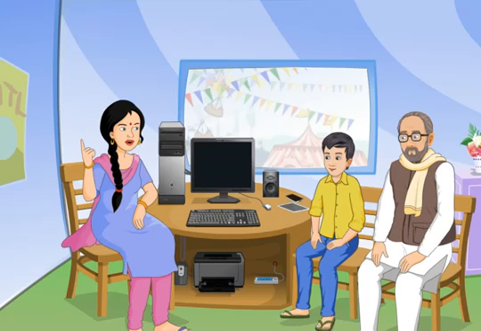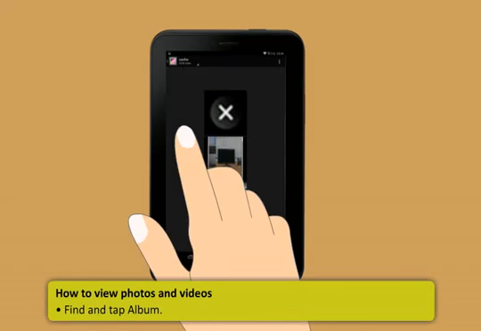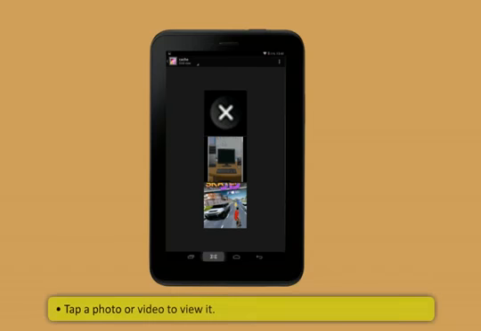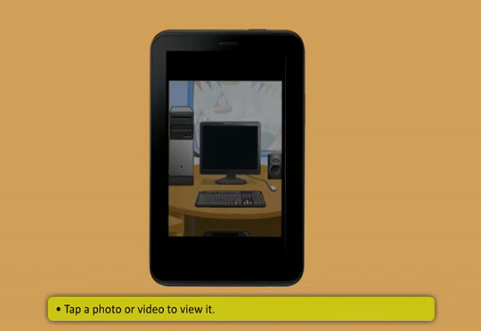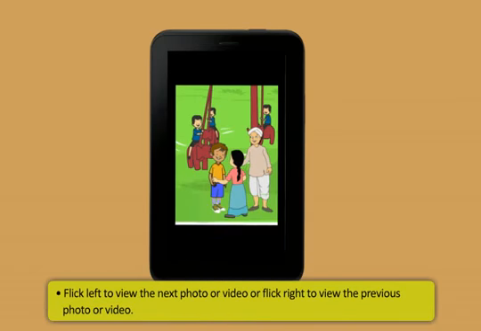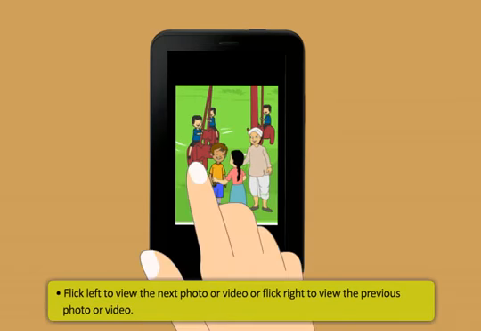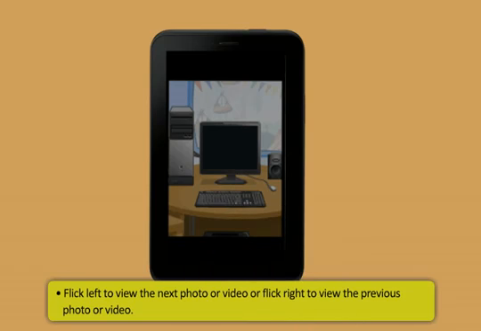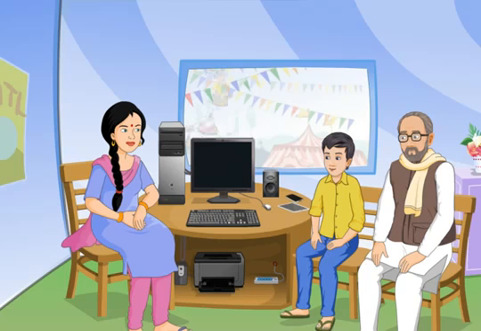This is how you can view photos and videos. First, find and tap Album. Next, tap a photo or video to view it. Flick left to view the next photo or video, or flick right to view the previous photo or video.